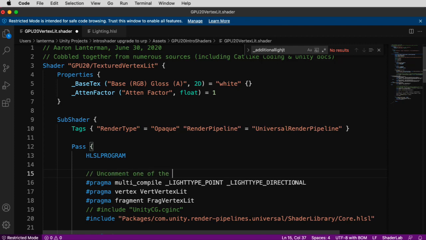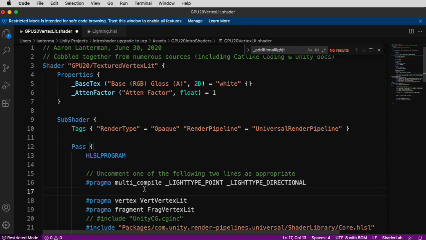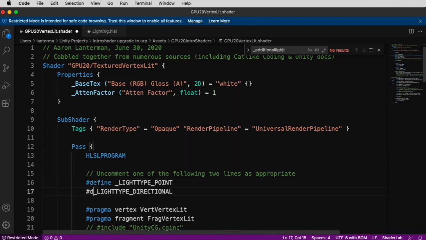Uncomment one of the following two lines as appropriate. So this is kind of going back to what I originally had in my original code, where there is just a line that would switch whether it was in the forward add or forward base pass for the point or the directional light respectively. So in one case we'll define light type point, in the other case we'll define light type directional. And since I already have the light set directional, let's test this first.